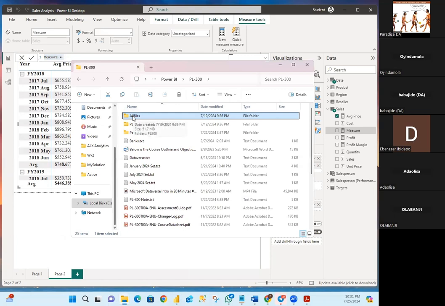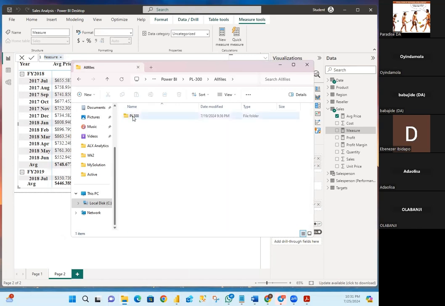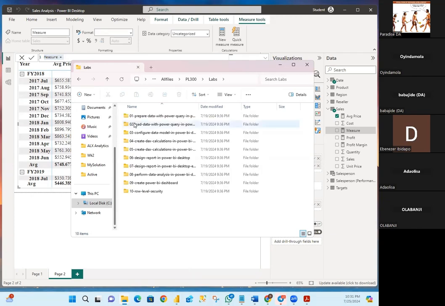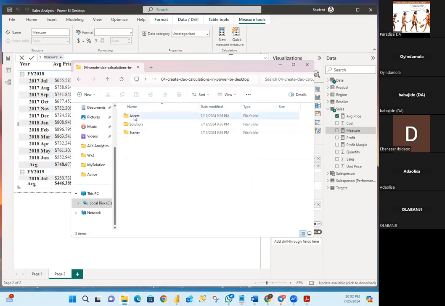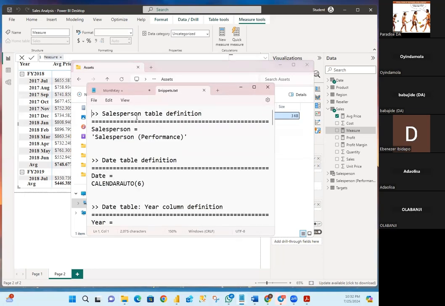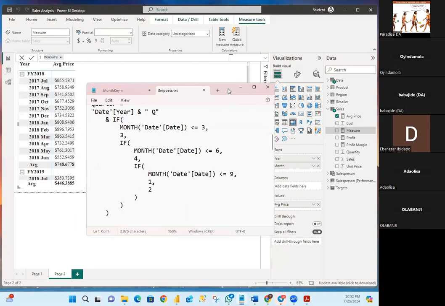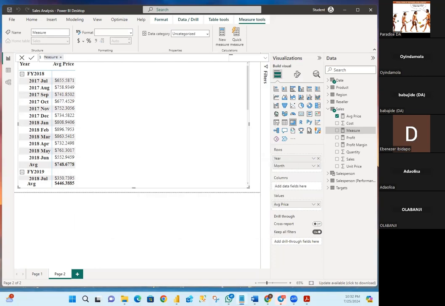All files, if you still remember this, all files, 300, labs. The lab we are working on is DAX calculation. Hit this one, open it. Under your assets, you have your snippets here, this. So all the formula we have written is there. You can check at home. So quickly, I want to write my median price. This.